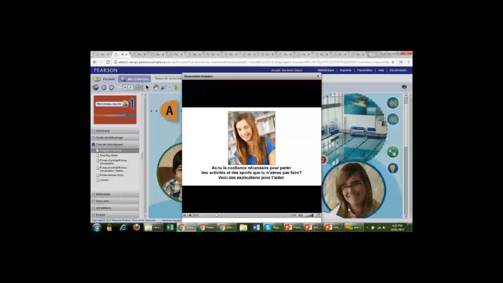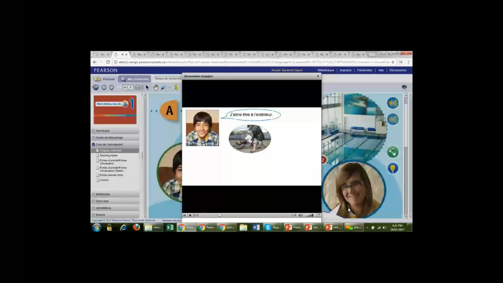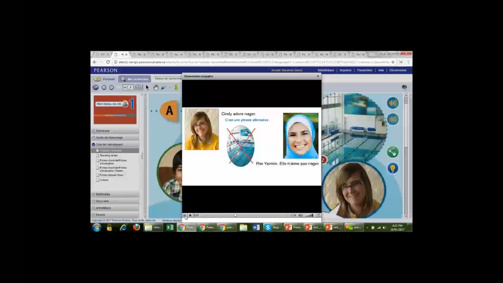Voici des explications pour t'aider. Même être un acteur. C'est une phrase affirmative. Je n'aime pas être à l'extérieur. C'est une phrase négative. Qu'est-ce que tu remarques? Cindy adore nager. C'est une phrase affirmative. Ayane, elle n'aime pas nager. C'est une phrase négative. Qu'est-ce que tu remarques?